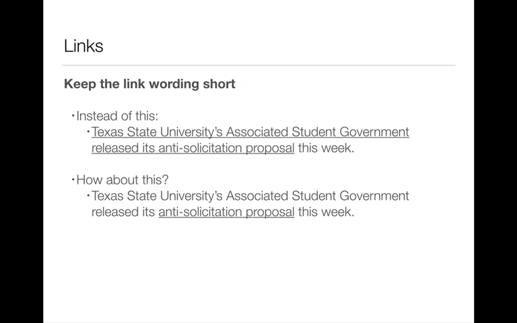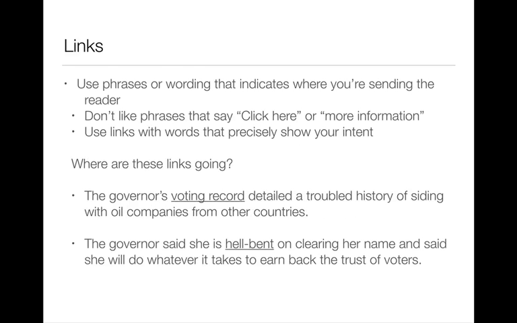We don't really know. But if you look at the second option, Texas State University's Associated Student Government released its anti-solicitation proposal this week. Now anti-solicitation proposal is the only words linked. And so now we are letting our reader know, hey, if you click on this link, you are going to be sent to the anti-solicitation proposal. You always want your links to look like this second example and not the first example. Use phrases or wording that indicates where you're sending them. Don't use stuff like click here or, here's a link for more information. Show your intent. Especially these days, readers don't want to be clicking on links where they don't know where they're going. So be very clear with where you're sending them.